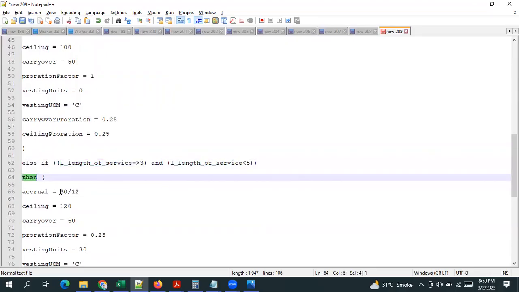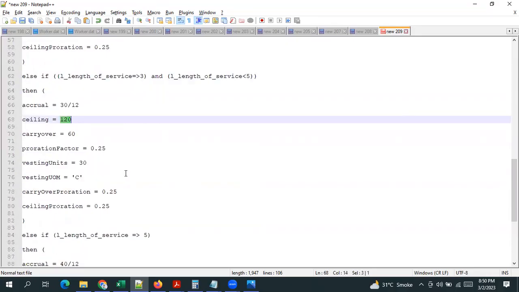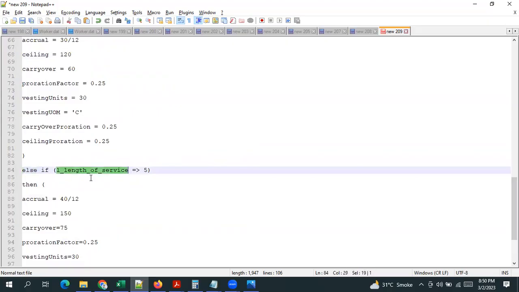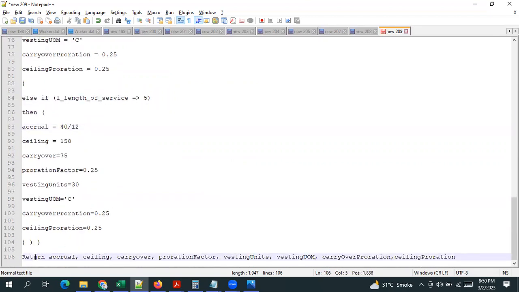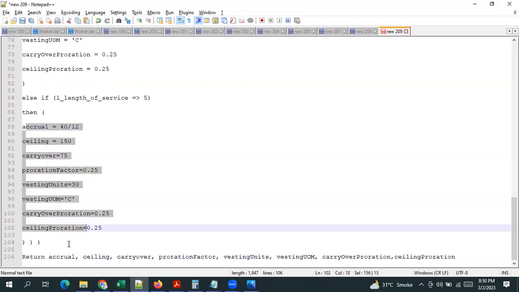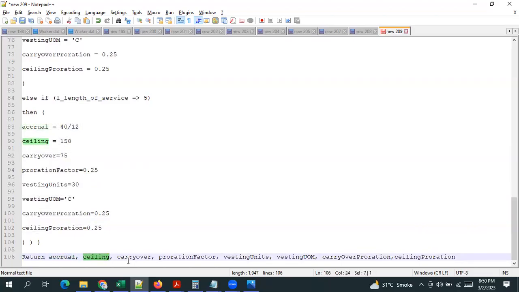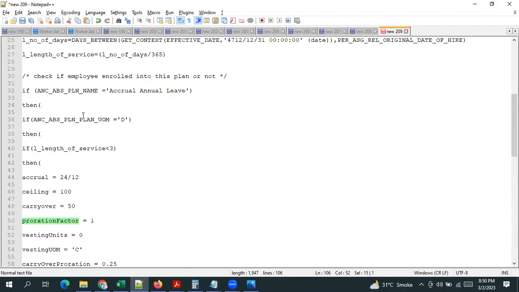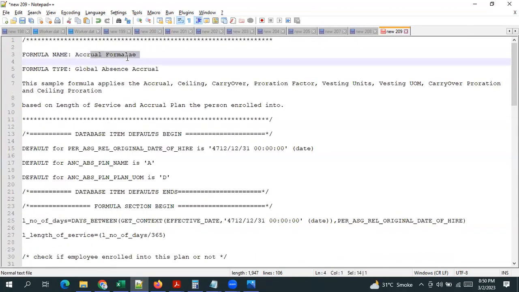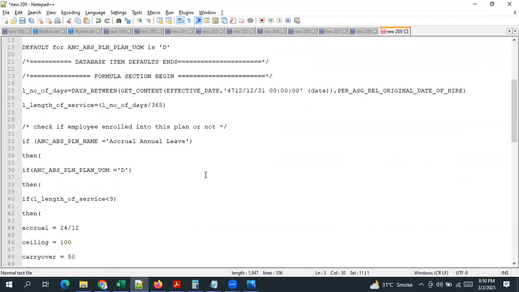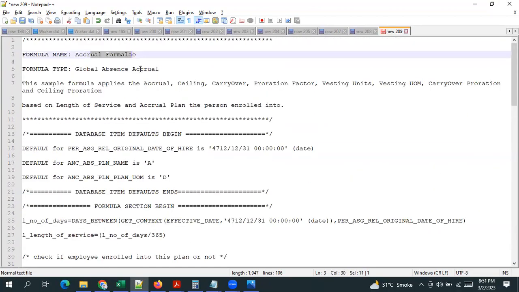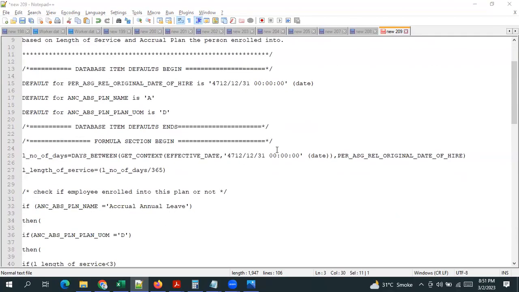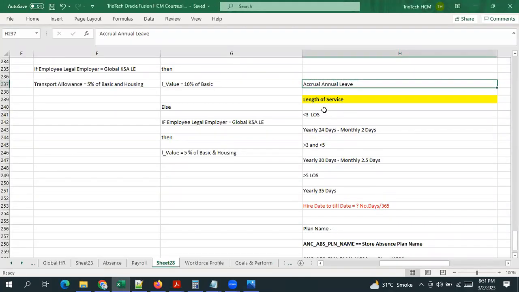Then accrual is equal to 30 divided by 12. Ceiling is 120. Then else, if length of service is equal to or greater than 5 years, then accrual is equal to yearly 40 divided by 12, ceiling, all these things. Finally, we are returning all these things in the formula: accrual, ceiling, carryover, vesting, proration. So everything with respect to the accrual definition of the employee, we can manage in one single formula. This is one of the sample formulas for a requirement based upon length of service.